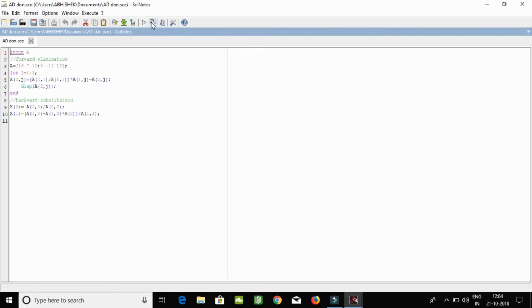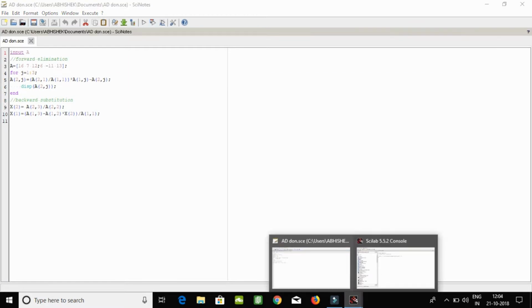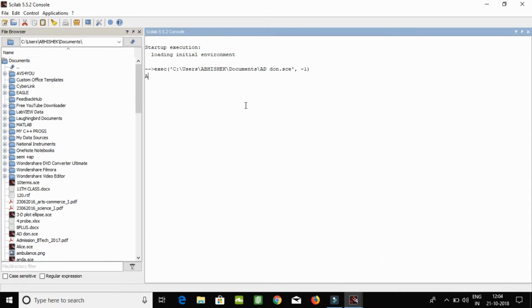So now we are executing this. It is asking for outputs. So forward elimination, then click enter. So this is your forward elimination. And now you want to see the matrix. So you just write A and then enter. So this one is forward elimination for the operation you put in.